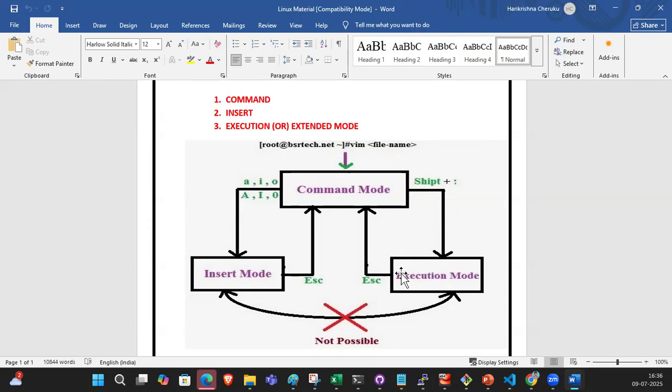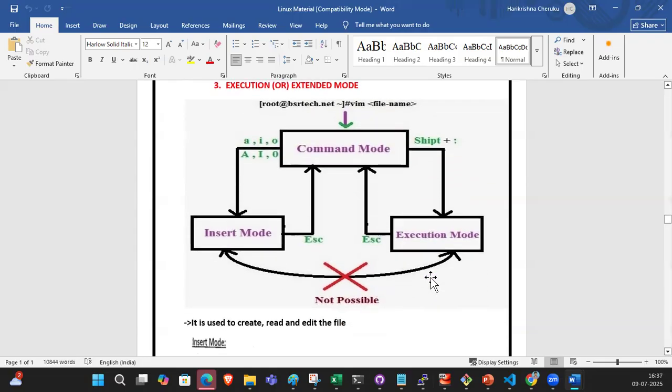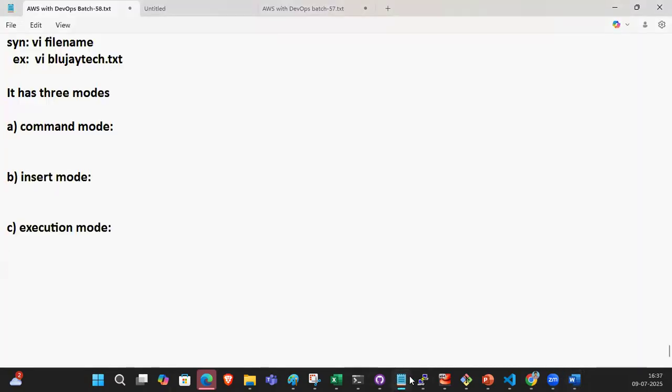So we can save the file, save without saving the file, save forcefully, without forcefully saving, right? Those commands will be executed under the extended mode or execution mode. Guys, understood now? It will be very easy. So insert mode, command mode.